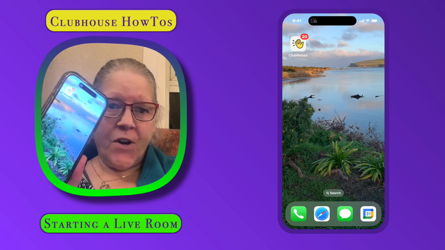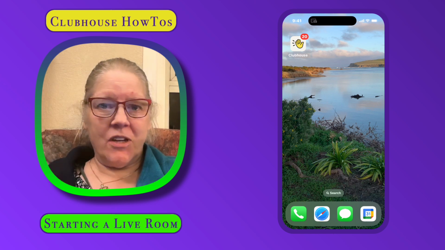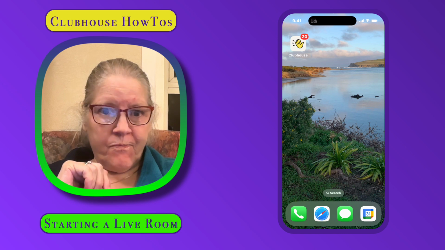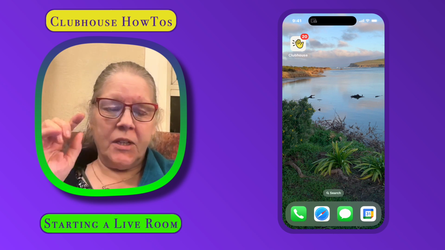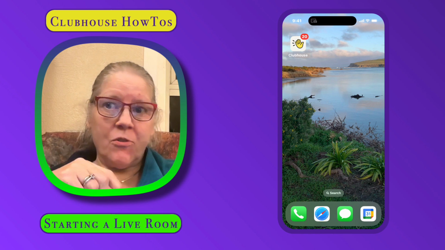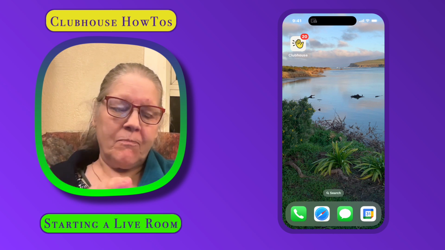I've got my phone here and you can see it there on the screen. I will be tapping and teaching as I go. So we are doing how to open a room as of today, the 13th of October, 2024.